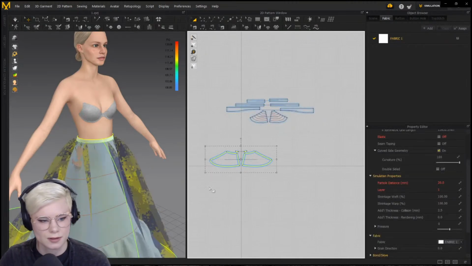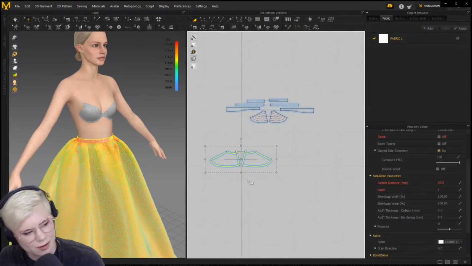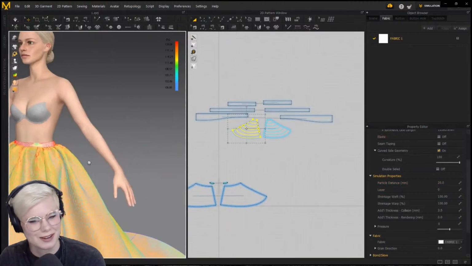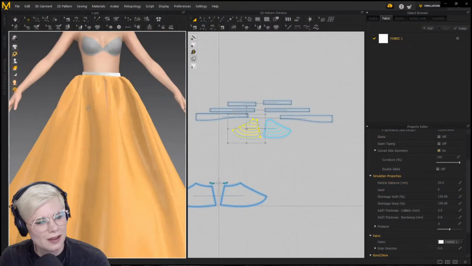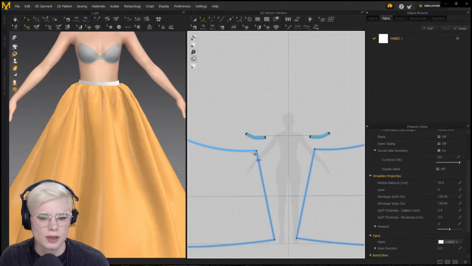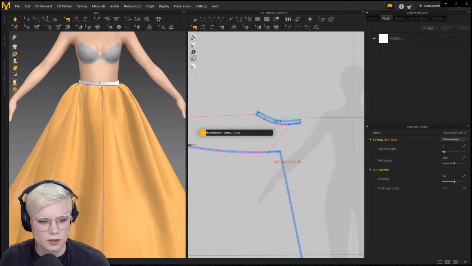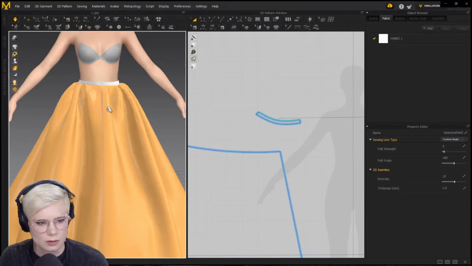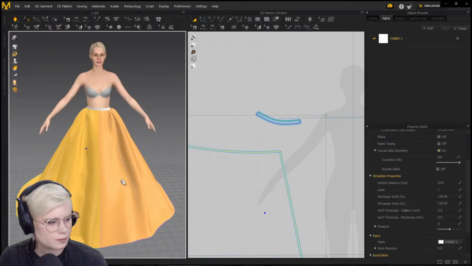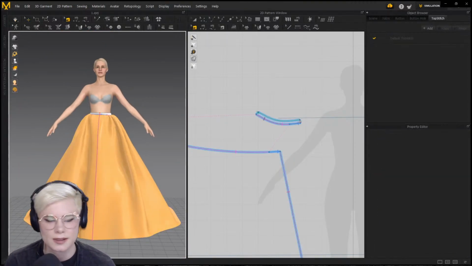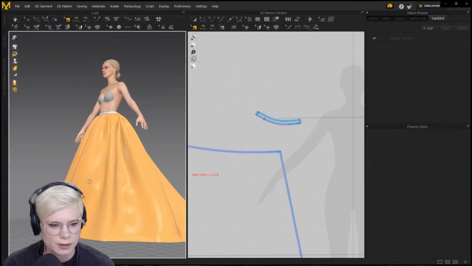You can see here I accidentally simulated the support structure of the petticoat. I didn't mean to. Yeah, but there we go. Here I'm actually fixing the center front because it's gathering and I didn't want that, and I wanted it to be flat. So now it's flat. Because then I'm going to apply all my pretty embroidery later.